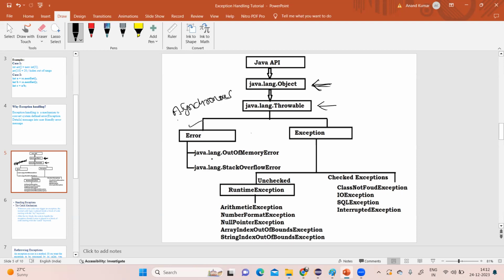So here Error is a class used to handle asynchronous exceptions. These occur due to hardware failures in your system. The second one is StackOverflowError. In your JVM, the Java Virtual Machine, we also have limited stack memory. Whenever its limit is exceeded, you will get this stack overflow error.